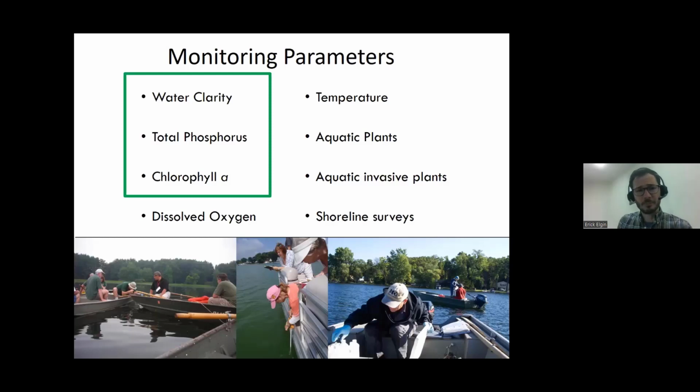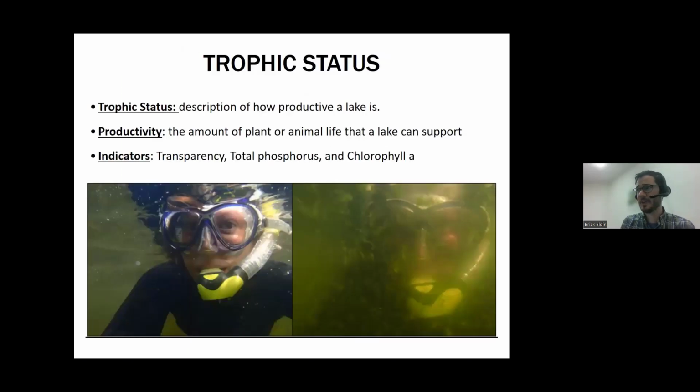And I'm just going to give a brief description of these three parameters and what we use them for. Paul will be going into more detail, and this is just a precursor to that. But these three parameters, water clarity, total phosphorus, and chlorophyll A, are used individually and in combination to determine the trophic status of your lake. And so what does that mean? Trophic status is the description of how productive a lake is. And what does that mean?